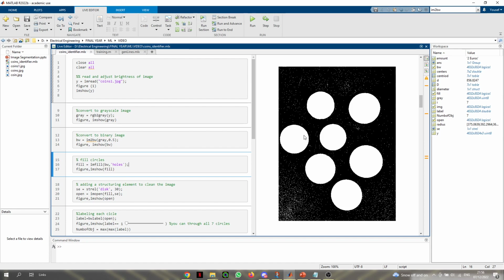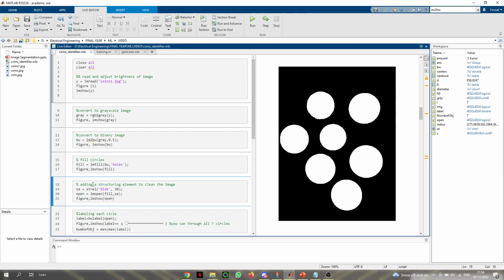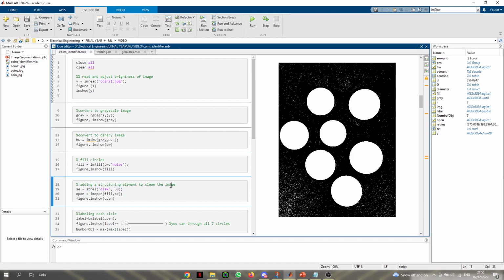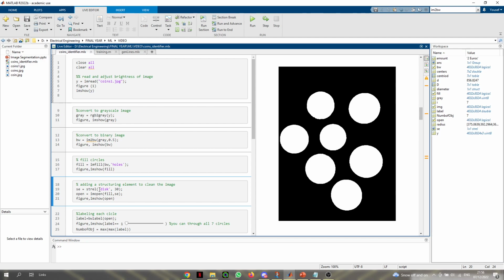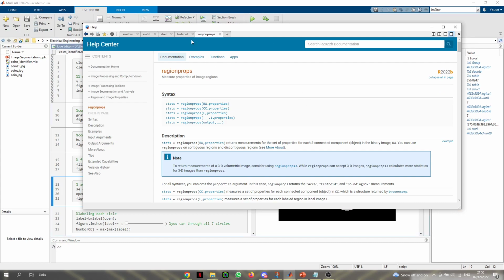Now I'm trying to clean the noise on the background. There's a function called strel. It's a structuring element that cleans the image. It takes an argument. In my case, I use disk. There are plenty of shapes. Let's actually look at the documentation together.